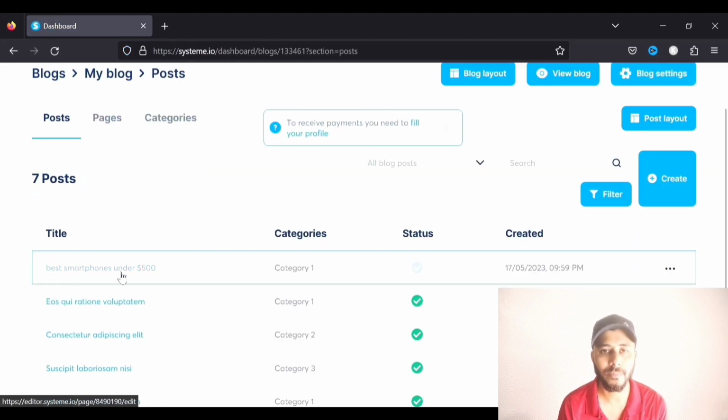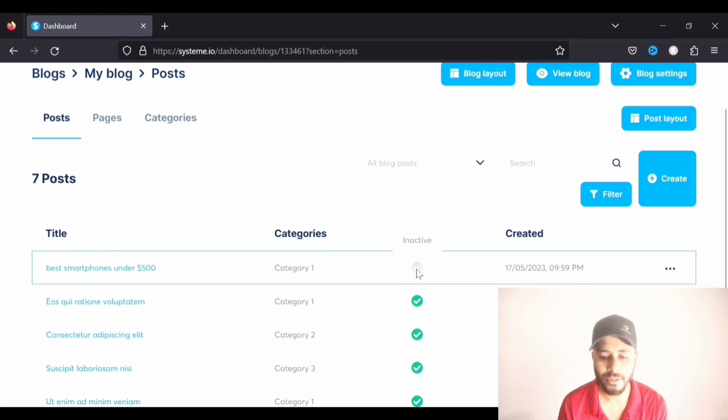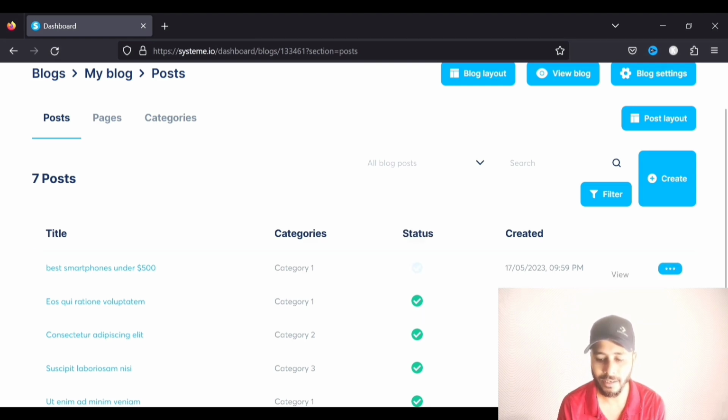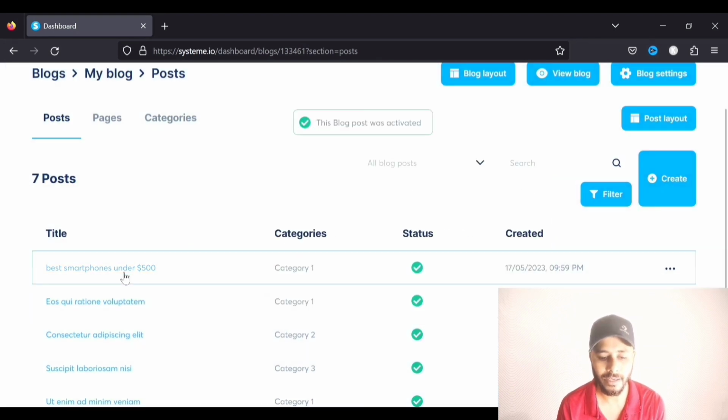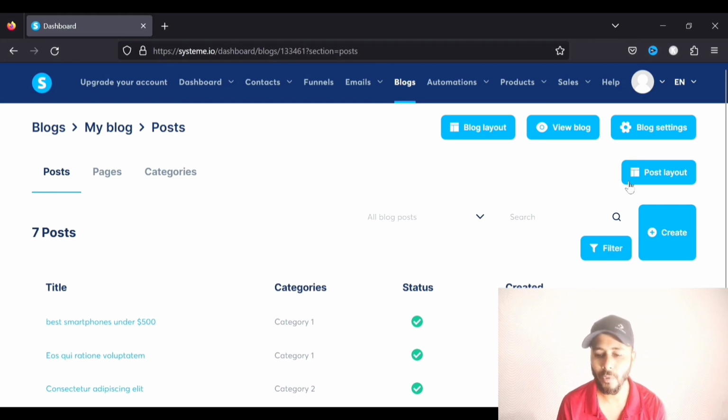So the blog post will be listed here. As you can see, this is the title of this blog post, this is the category, and right now this blog post is inactive. As you can see, it is showing inactive. To activate this blog post, you can click on these three dots, and activate by clicking on this activate, and then it will ask you for confirmation. So confirm, then your blog post will be activated. As you can see, this is now activated, and this is the creation date of this blog post.